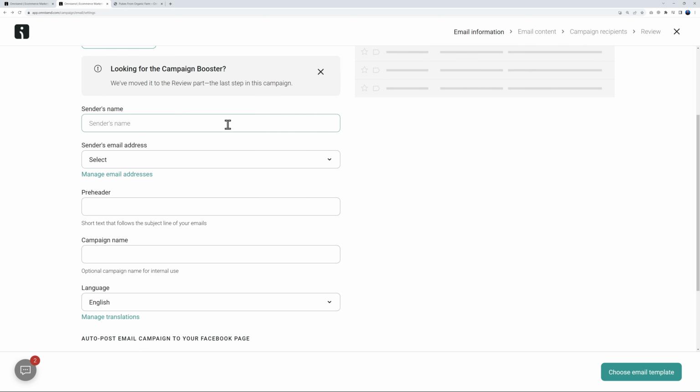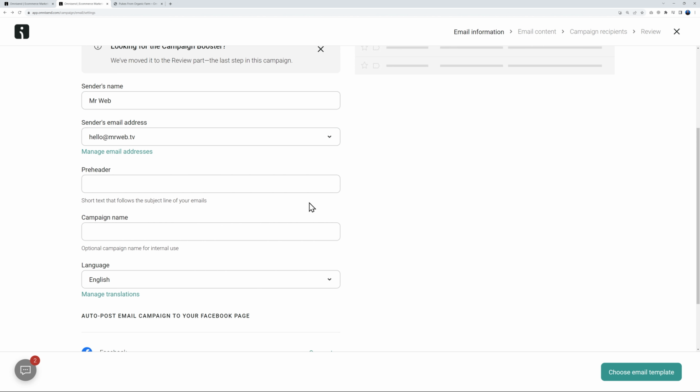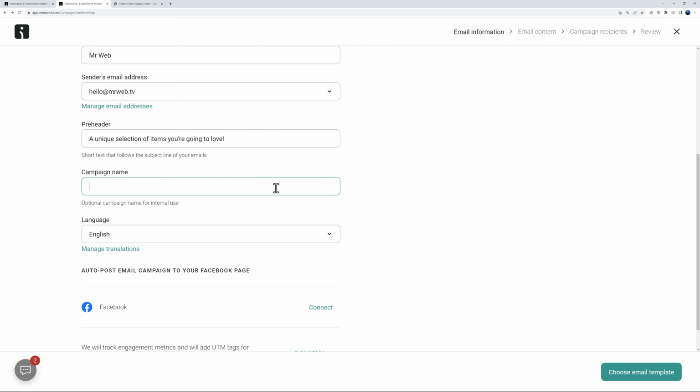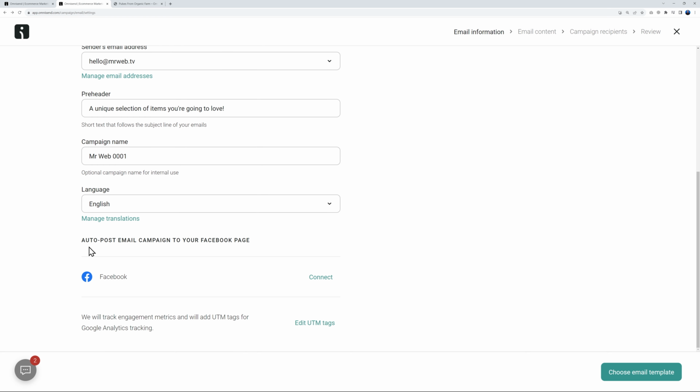And then scroll down, you have the sender's name. So let's say Mr. Webb in this case. So the sender's email address, let's select this. And you have the pre-header. So maybe something simple, a unique selection of items you're going to love. So the campaign name, I'm going to put Mr. Webb 001 as an example here. Okay, language is fine. And you can also auto-post email campaigns to your Facebook page. All you have to do is basically connect here, okay?